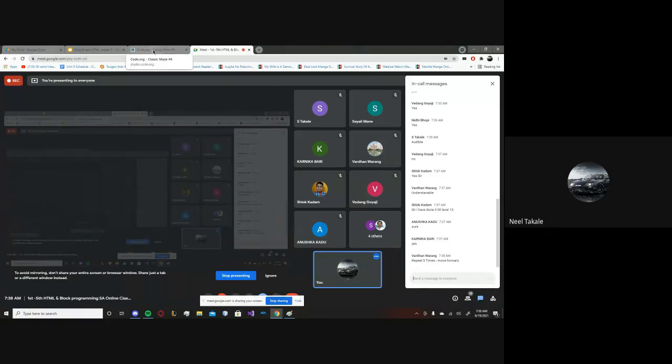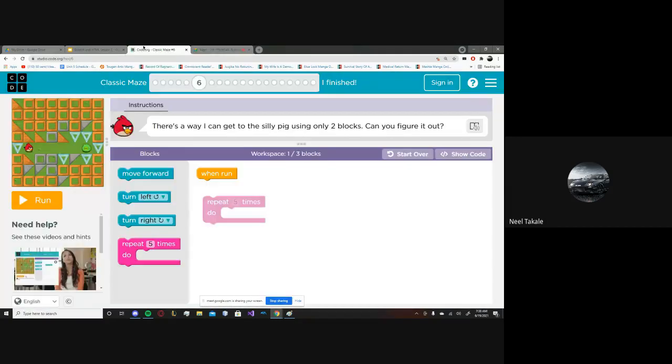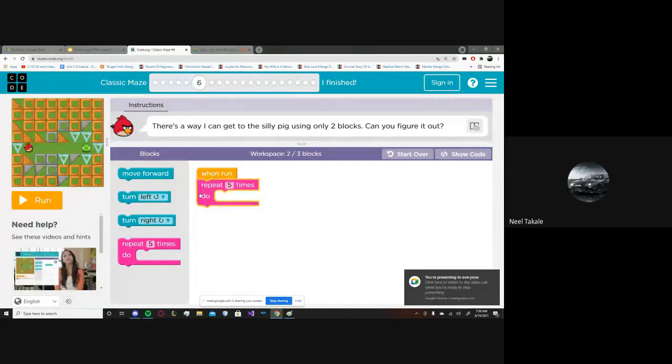Rather than repeat 5 times, move forward. Okay, so you're saying repeat 5 times, move forward. So if we look at that, 1, then it'll repeat again. 2, it'll repeat again. 3, 4, 5. So yes, this is a very simple introduction to for loops where you don't need to put multiple statements in there. But yeah, that is correct.